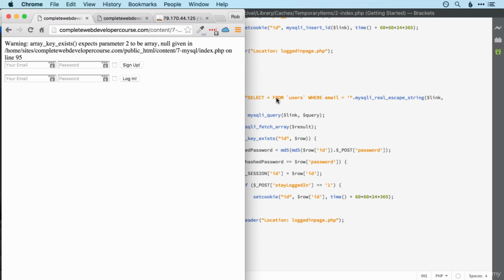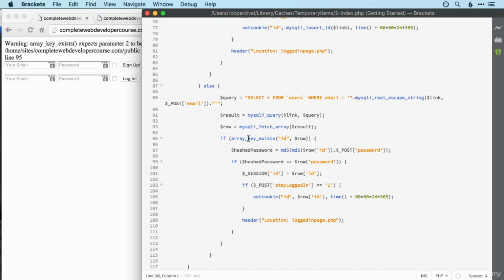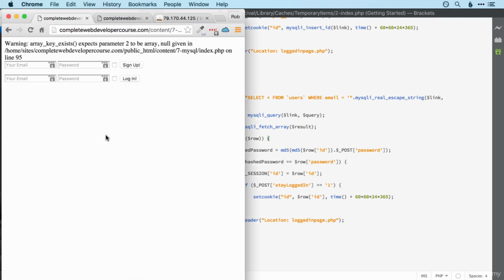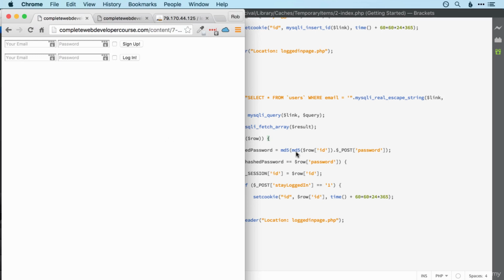Well, it hasn't worked, which is good, but we do have a warning. So let's just fix that. Line 95, let's have a look. Okay. So because the row array doesn't exist, checking for a key within it doesn't really make sense. So let's use isset instead, and that will check to see if the row array exists at all. And that then should avoid that message, which it does.